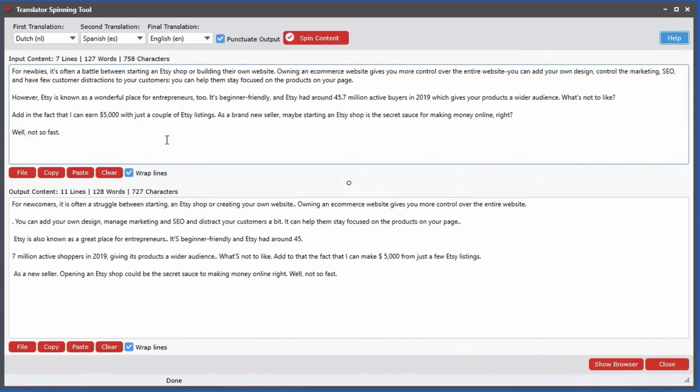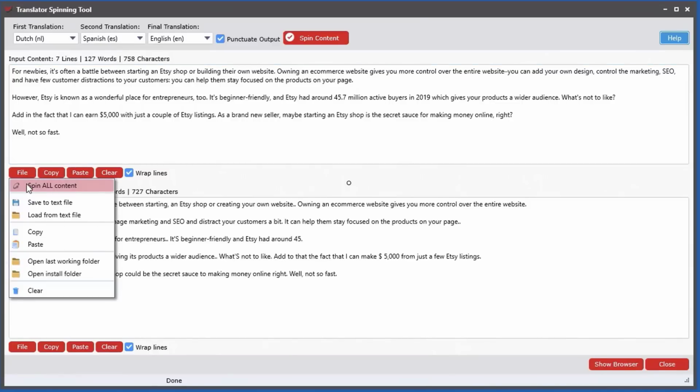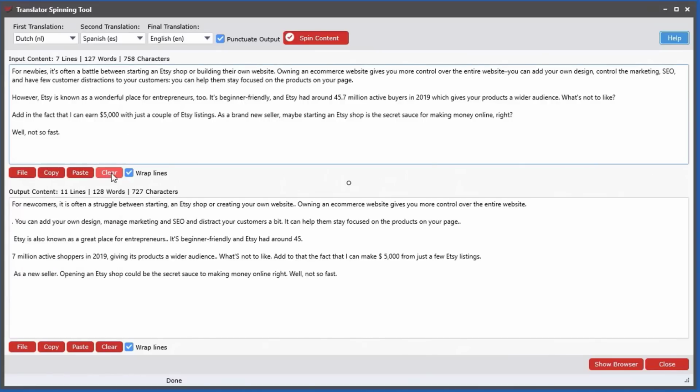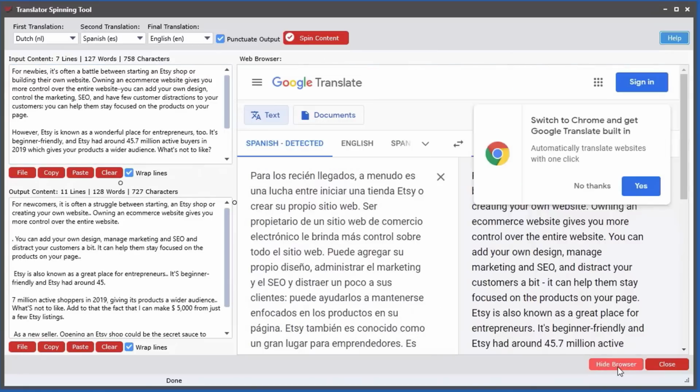Pretty awesome, right? Now in here I put these little control buttons for each text box. So here you can spin all content, save to text file, load, or copy and paste. Copy and paste buttons are here. You can also clear. Same thing here. And this is show browser.